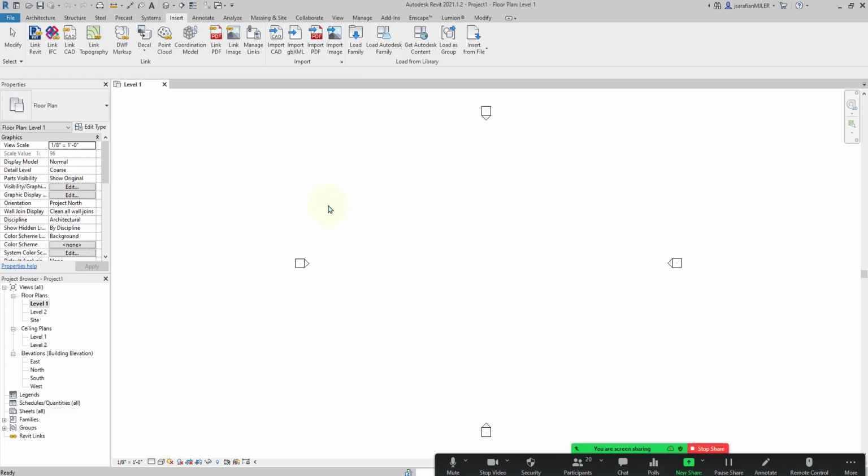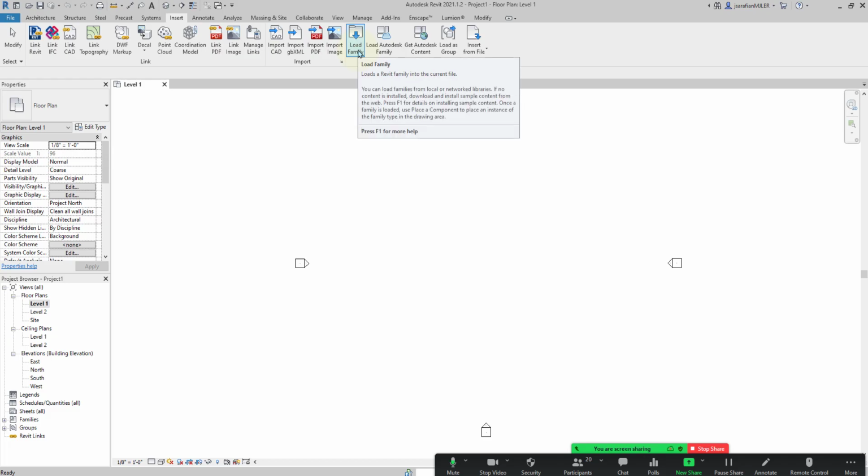We can import an image, so if we have an image of a site that we want to trace over kind of inaccurately to represent, we can do that. We can load a family here. So if we have a family of chairs that we want to bring in, or tables, furniture, those can all be loaded.